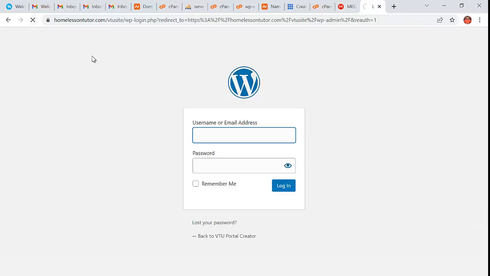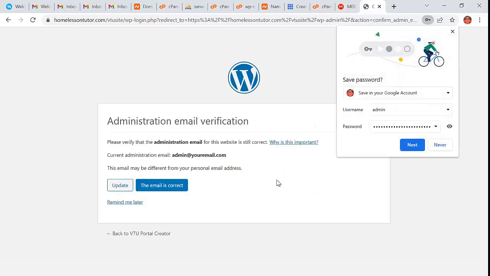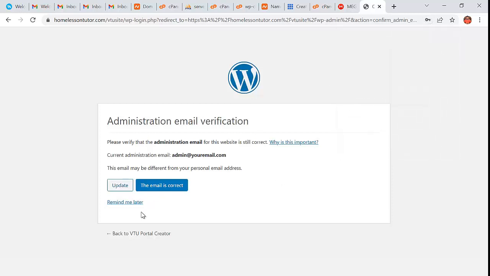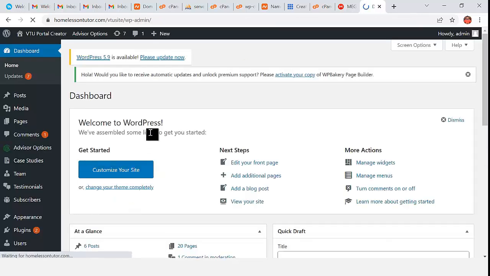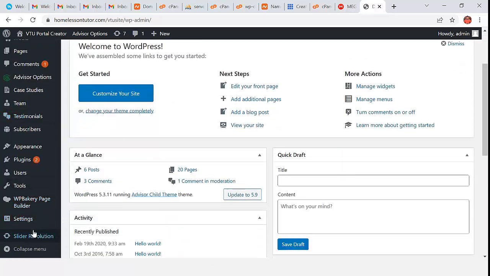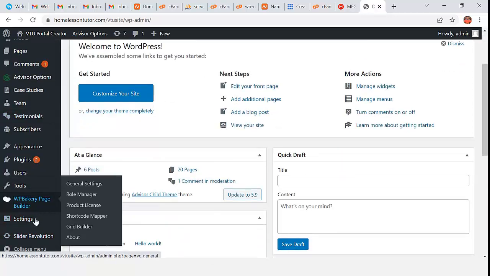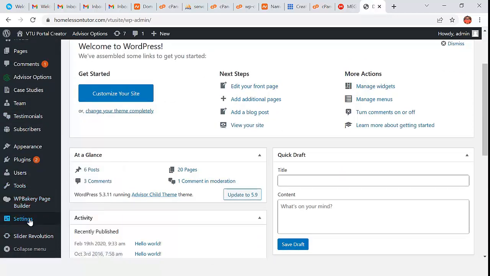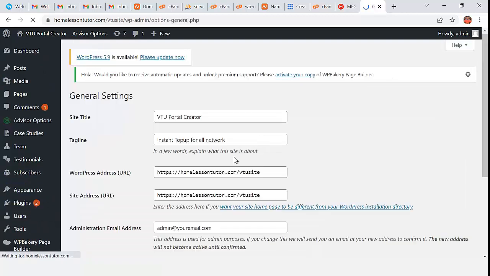So let's just refresh this again. I'm going to click on admin, enter my password here, and click on login. Awesome. Can you see that? So if you do that, you're going to log in. Just click on remind me later. Oh, wow. This is good. So immediately, the first thing you need to do is go to settings, and go to general.